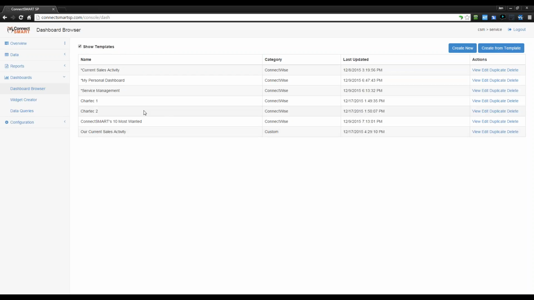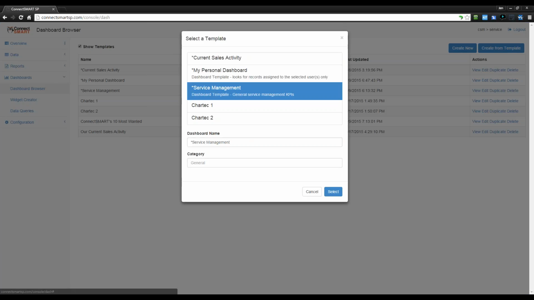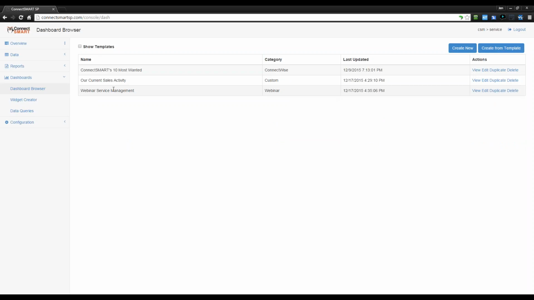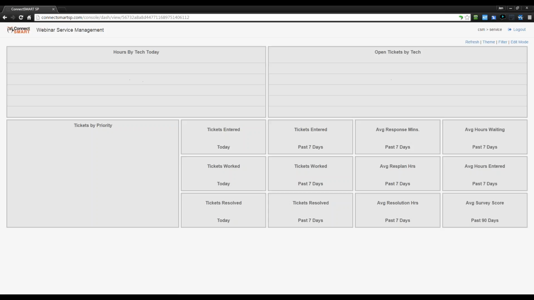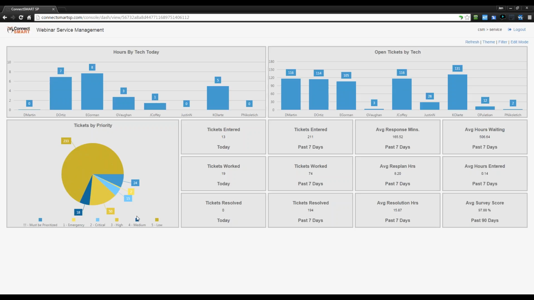So I will just show you what this looks like. I'll create, and I'm going to do the service management template. I'm going to give it a name. Okay, so you'll see that is now visible here in my dashboard browser. And I'm going to pop over into view mode where we can take a look at what that dashboard looks like without me doing anything to it. Okay, so this is what it looks like right out of the box.